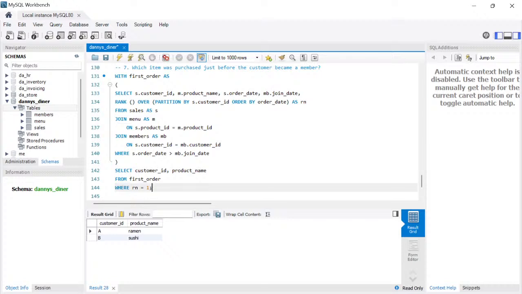What we are going to do is change this particular where clause, because this where clause shows the order date greater than, but because we are looking at before the person became a member, we have to change this to less than. So the order date is before the person became a member. We are looking for the orders before the person became a member.